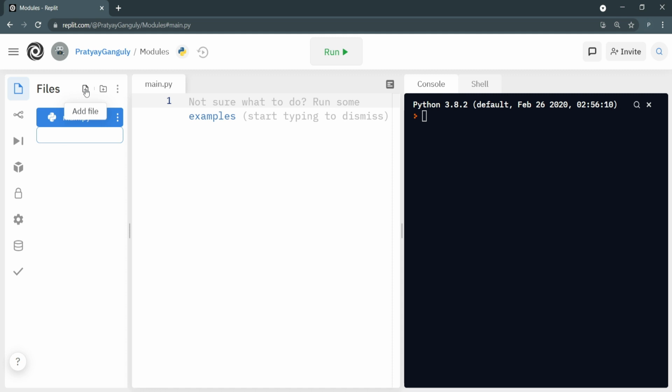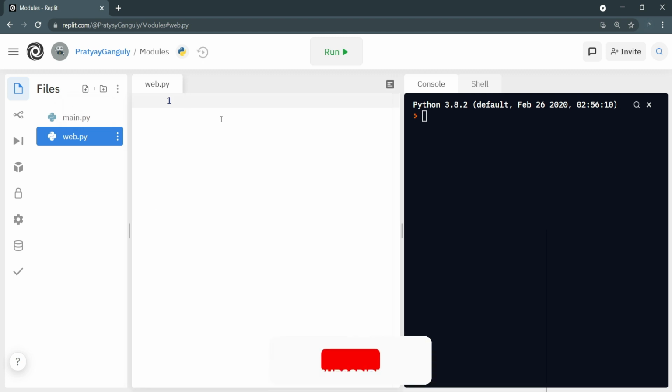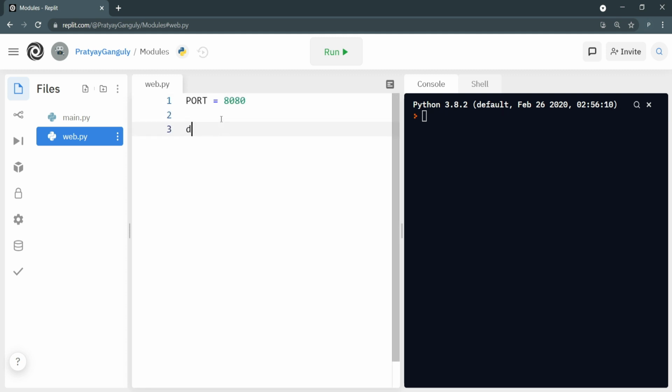Suppose in my case I'll create a file named web.py, and inside this file I'll create something. Let's create a variable here, suppose port equals 8080. Then I have a method, or function you can say, create server, and this method will not do anything.